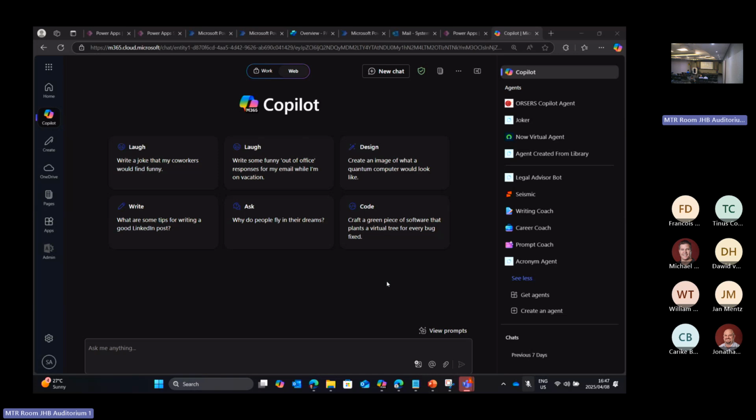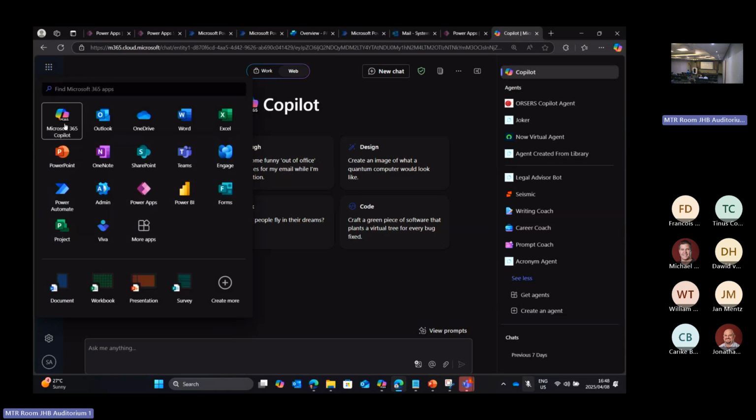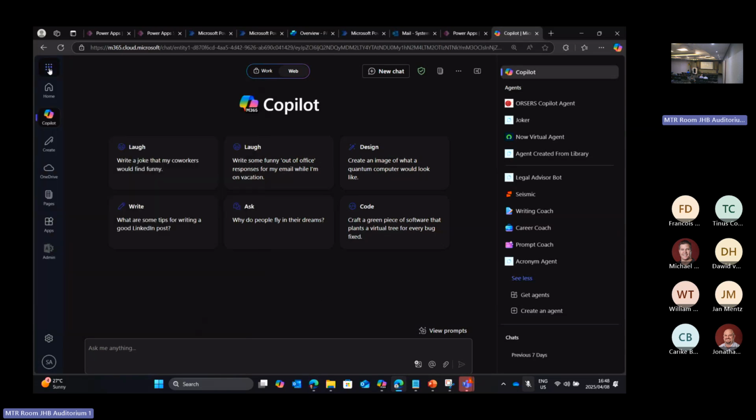m365copilot.com, or you will find it on your waffle menu in Office 365 there. Any user that's got an Office 365 license can access this. It's an entitlement of Office 365 to get to the screen. You don't need a special license to get here other than that.